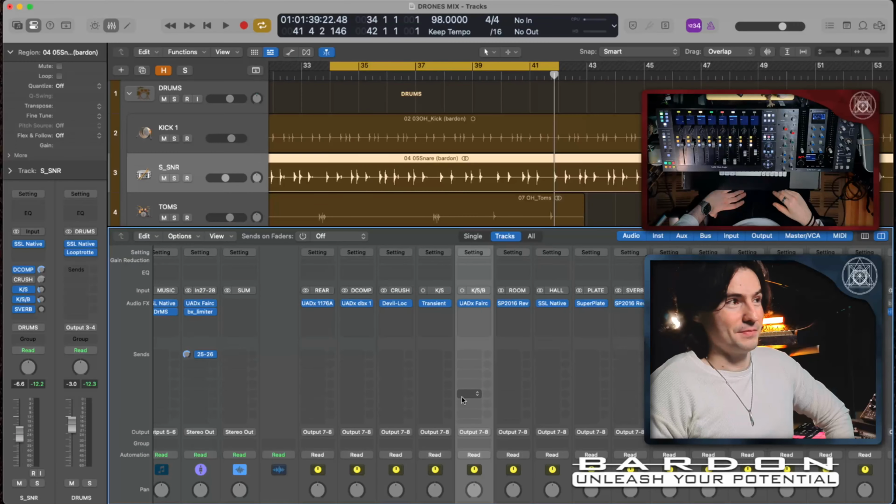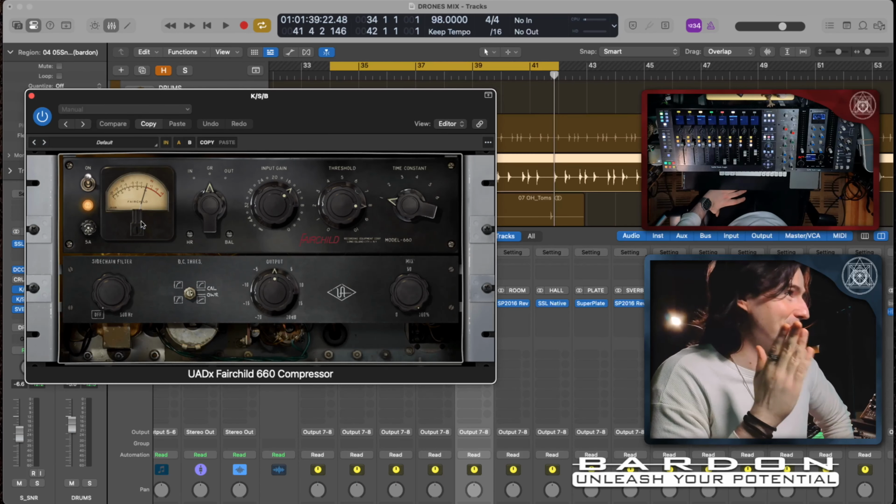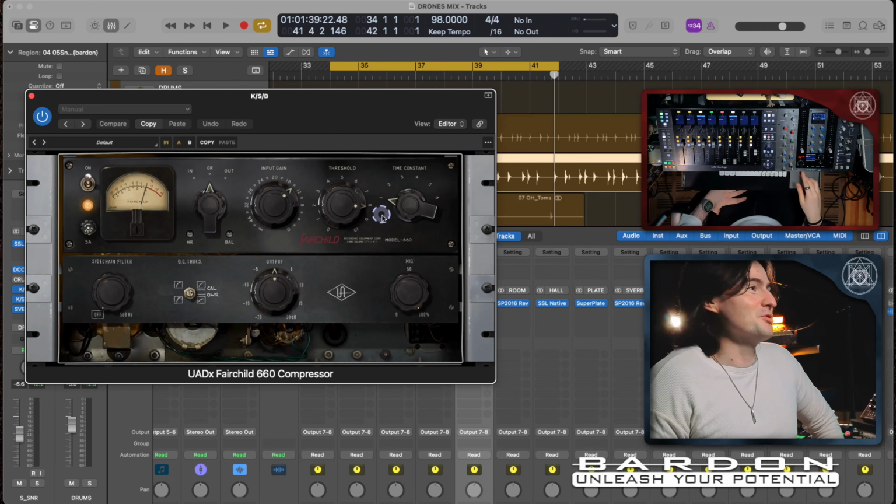How about that? It's good, basically nothing, and the thing got better. Yeah, because it's the Fairchild. No, but look, these are the parameters that I got here. As you can see, I am squashing. I have a very dramatic threshold, and my input gain is cranked up, and I'm having a very fast attack.